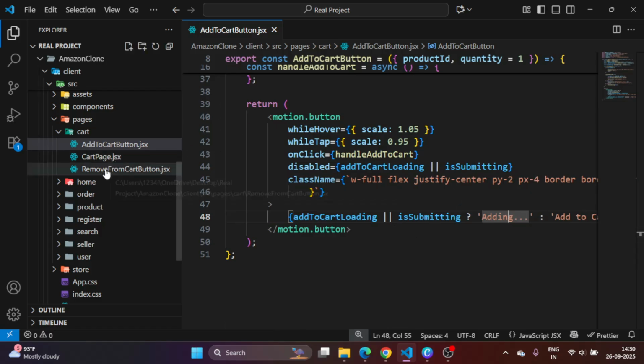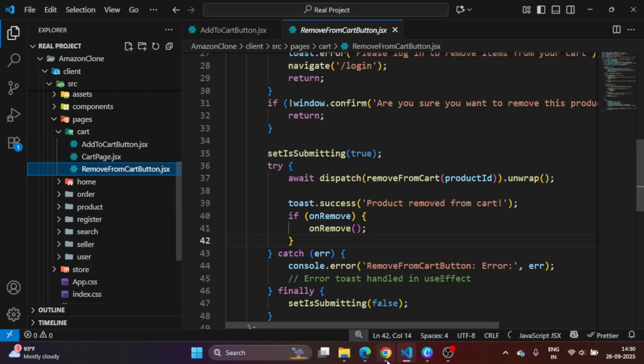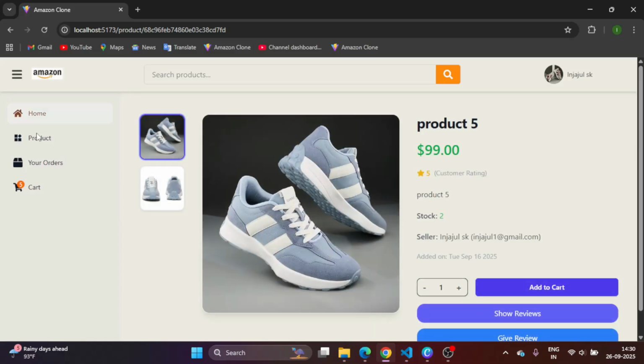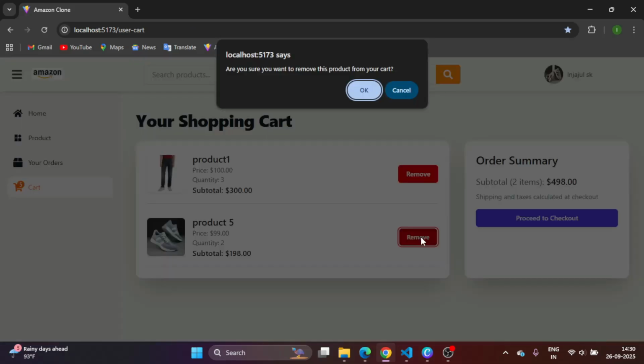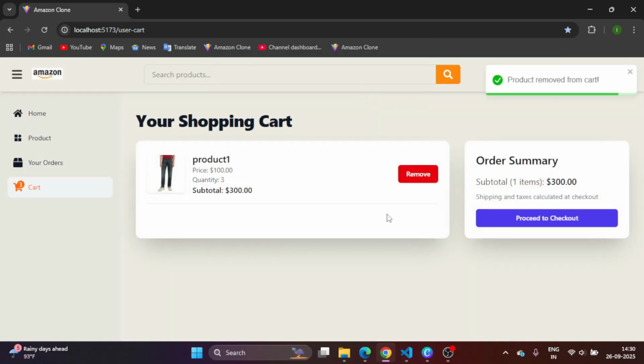And now let's understand the remove from cart button. So this one. If you go to the cart and click this button, and if you remove it, there you go. Yeah, it removes, right?